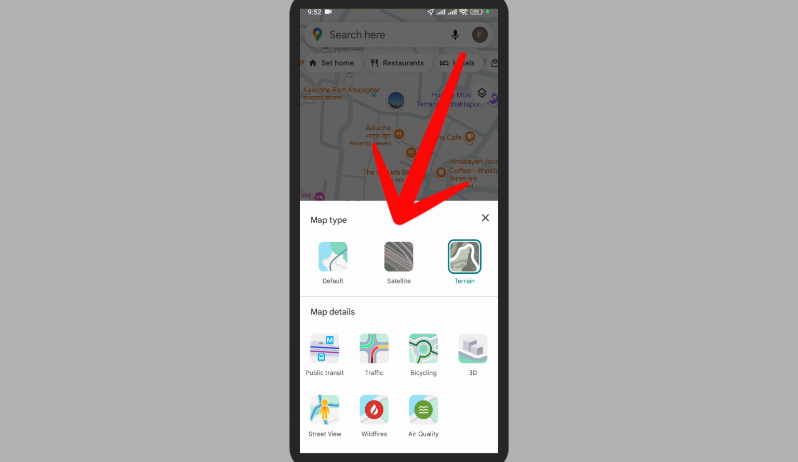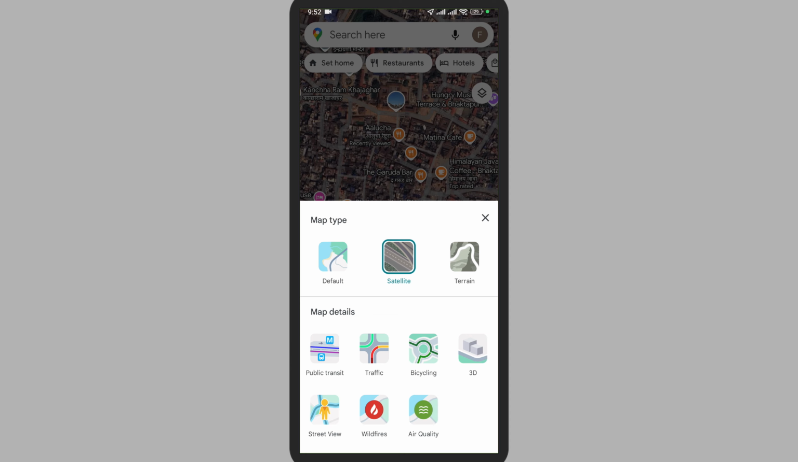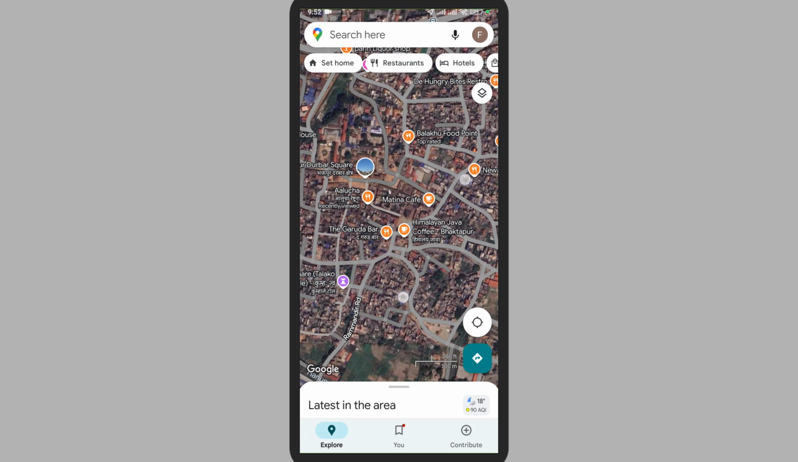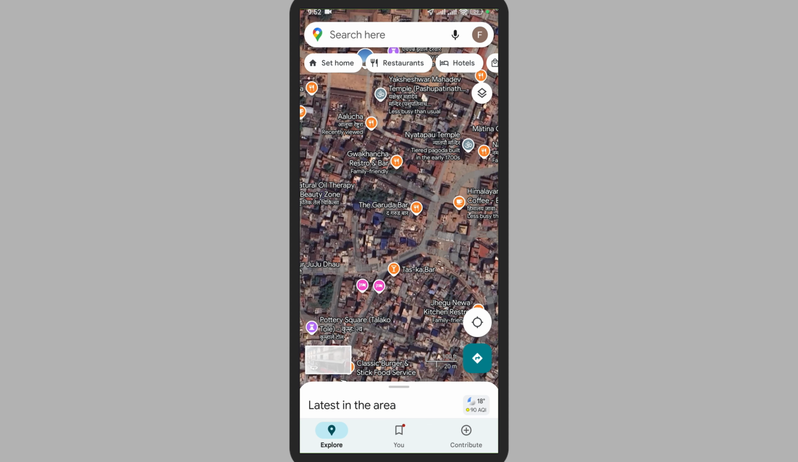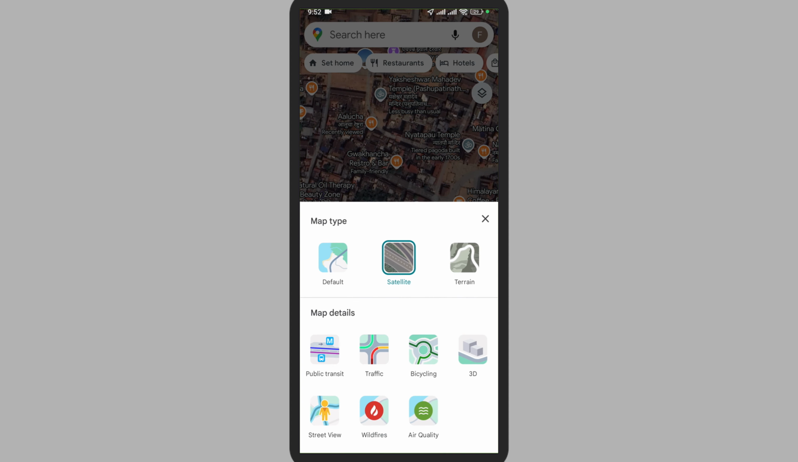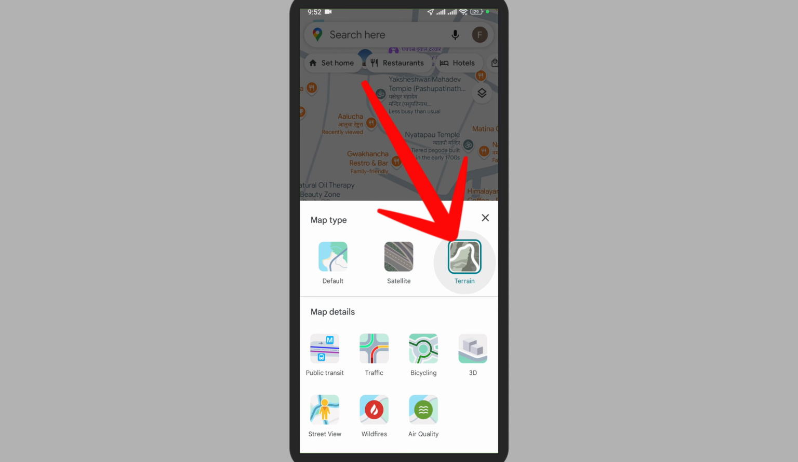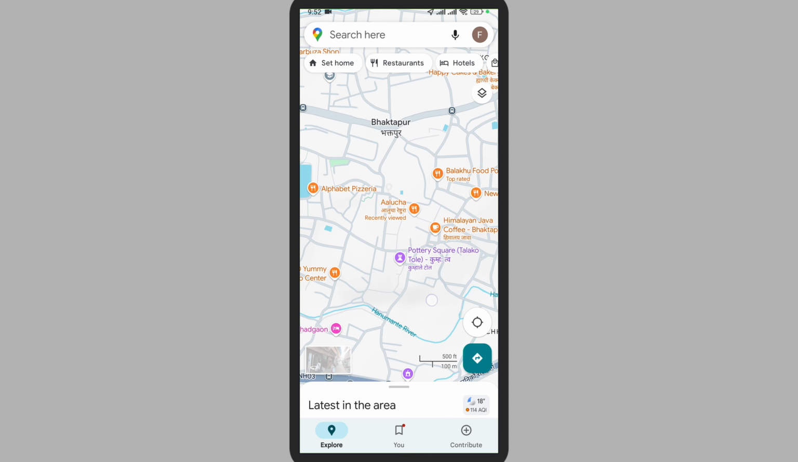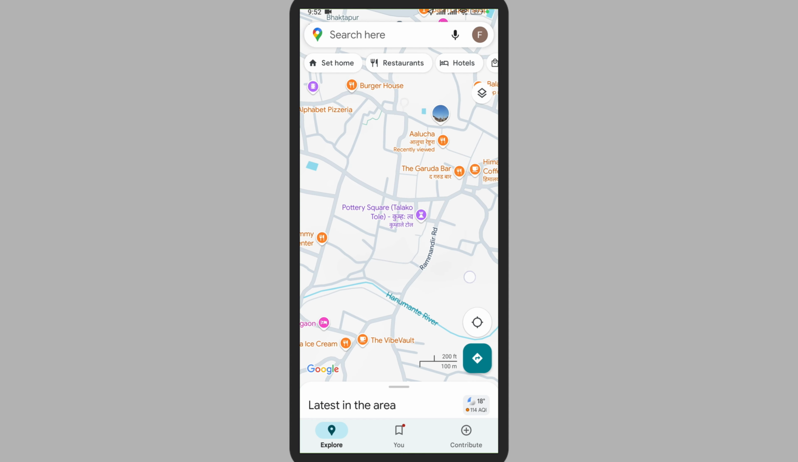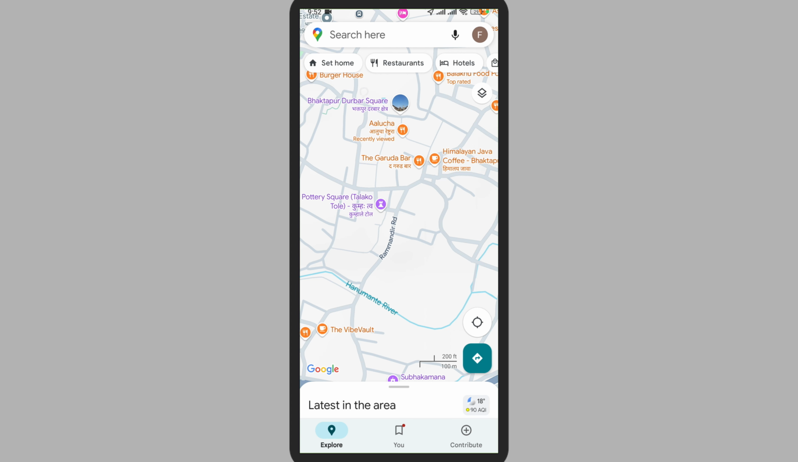Here I'm selecting satellites. Now if you go back, the whole interface has been changed. So it has been changed into the satellite forms. Here if you tap it again, there is another option called terrain. So tap on terrain, and if you go back, as you can see, it only shows the roads and important places. So this is how you can change view in Google Maps.